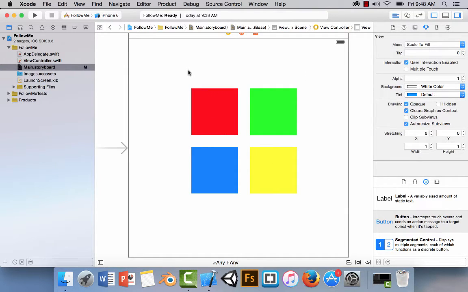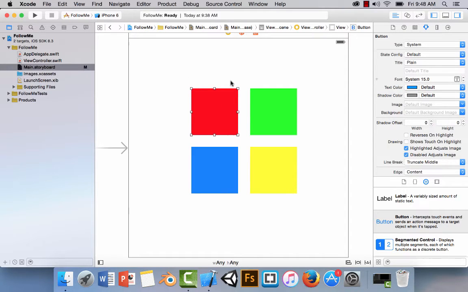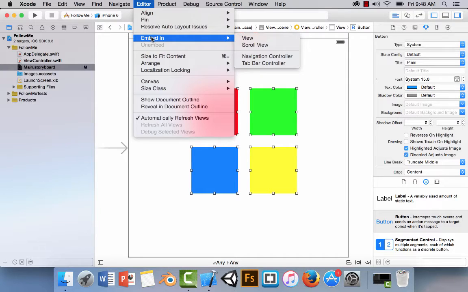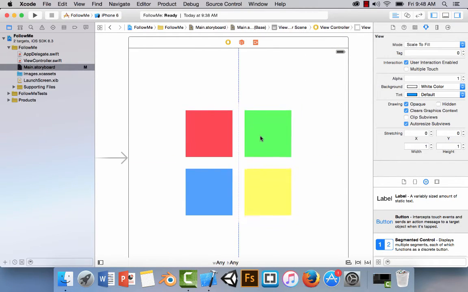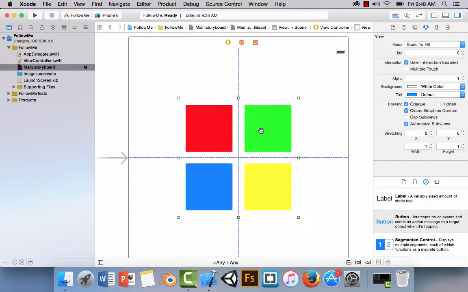Alright, now with that done, now we need to highlight all four of these. So I'm going to click on the first one to select it. I'm going to hold Command down, and then I'm going to click on the other three. Alright, and now I have them all selected, and I have let go of the Command button. Now you're going to hit Editor, Embed in, View. And now you've got them all there, and now you can line it up perfectly to be exactly in the middle of the screen. So that's just a neat little trick that you can move everything around to line the entire project up.